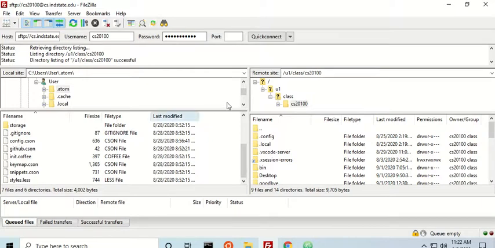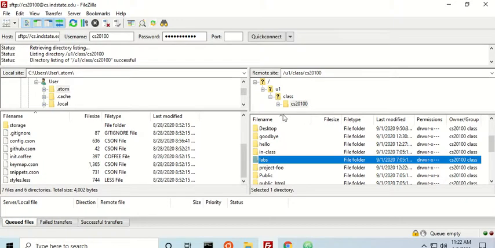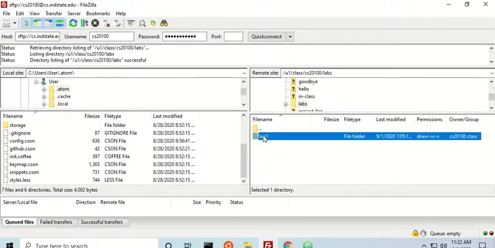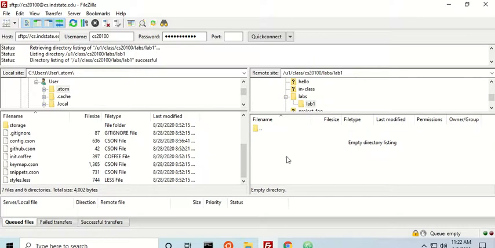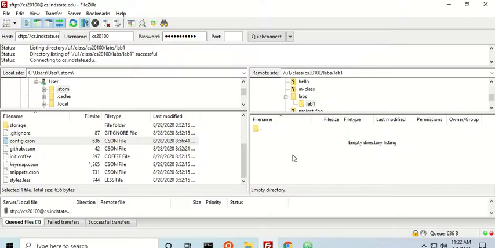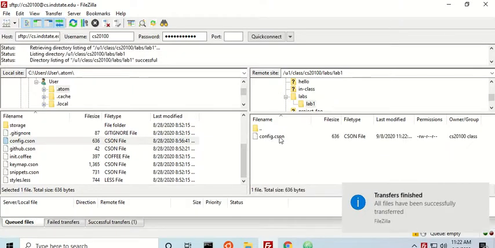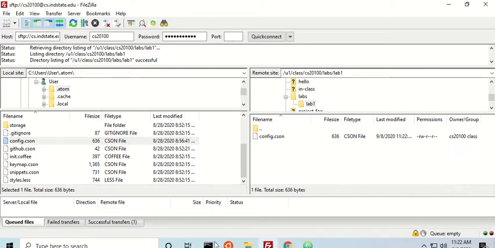All right, so what we can do is we can copy this over to the CS server, which is part of the assignment. So here by default we start out in our user's home directory, which is CS201, and we have a labs directory, and then we can open up lab 1, and this is where we'd want to put it. Okay, so we can click on config.cson and drag it over, and then we see it up here. We get this message over here.